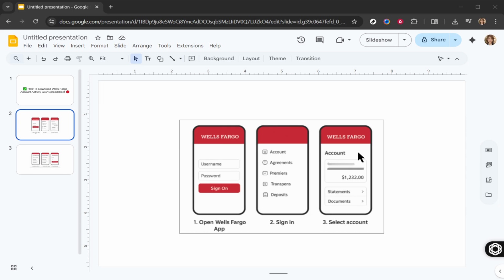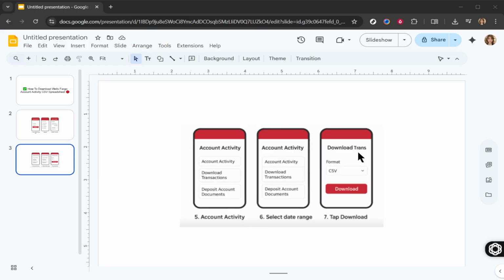In this case, we're interested in downloading your transactions. Choose Account Activity or Download Transactions from the available options. This will allow you to begin selecting the specific data you wish to export.